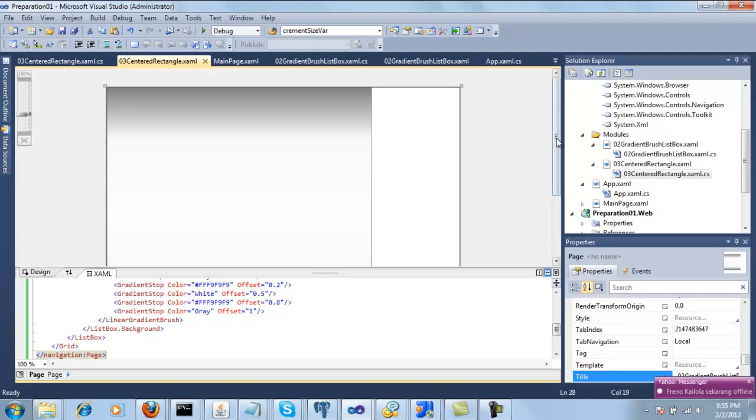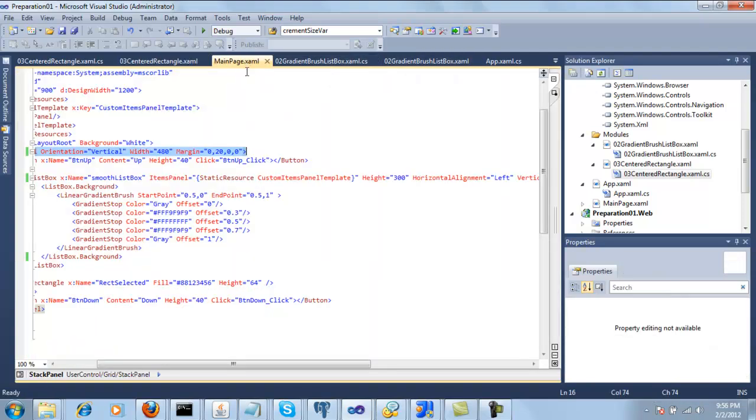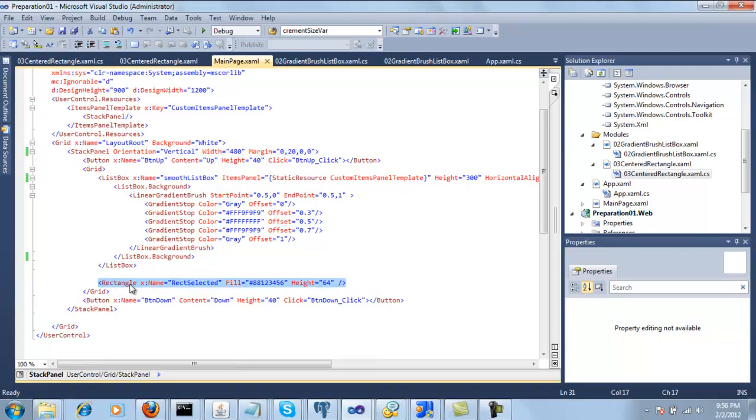And then we need to add a rectangle that will be put in the center of the list box. I already prepared the rectangle. This is the rectangle, the name of the rectangle, and the color of the rectangle. The color itself, if we add 88, it will be transparent.